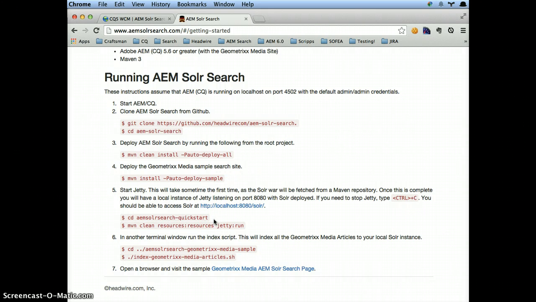The next section goes over our Quickstart distribution. For convenience, we've packaged Jetty with Apache Solr to make it convenient for application developers to get started quickly with Solr. Specifically, we've also included a reference schema and Solr configuration that works nicely with the Geometrics Media sample project. I have not done this step locally, so let's start Solr.